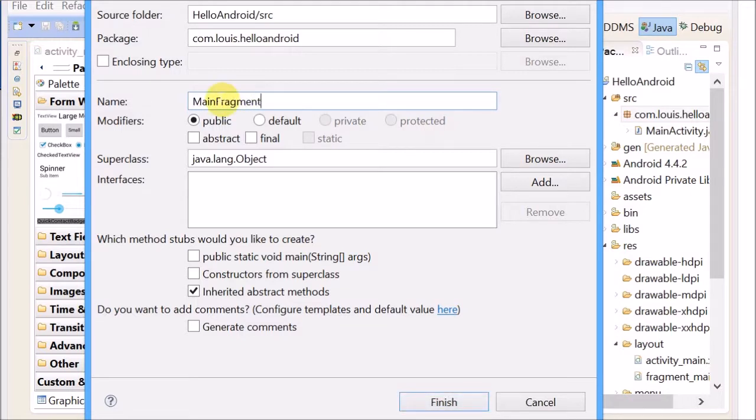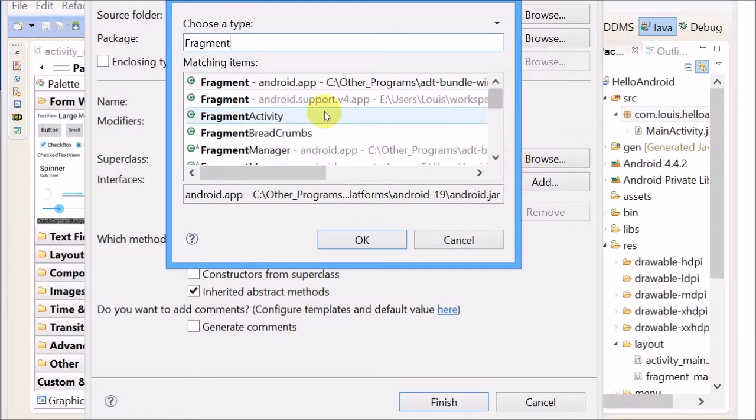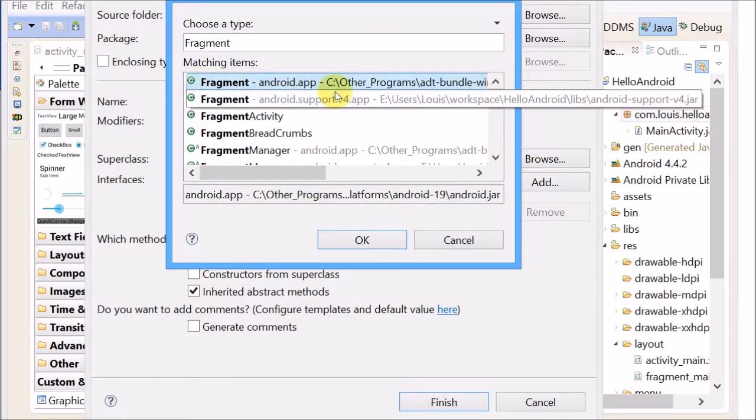Right, I had main activity, right? So normally I just name it something similar. The fragment class is something where you're subclassing the fragment. So Fragment, and there are two fragments. There's the support v4, and there's Android.app.